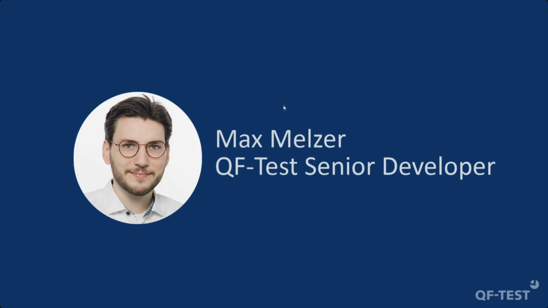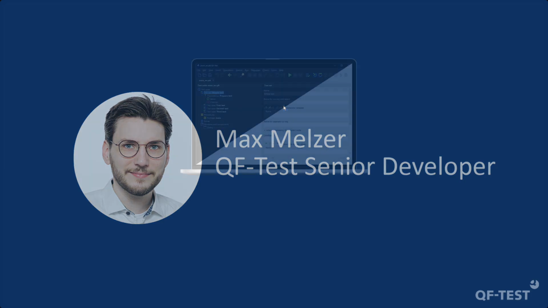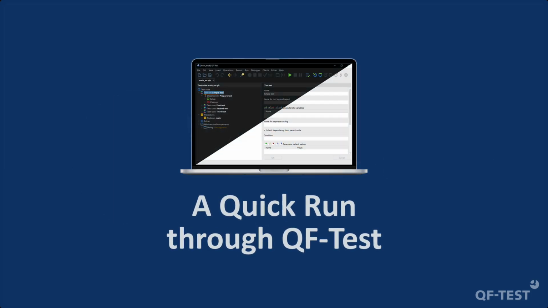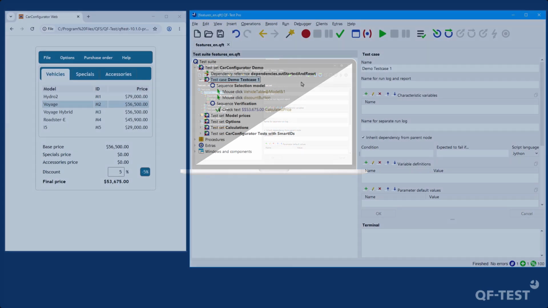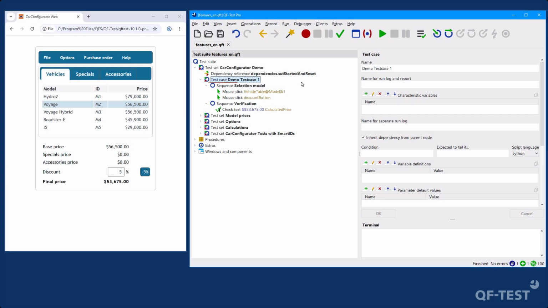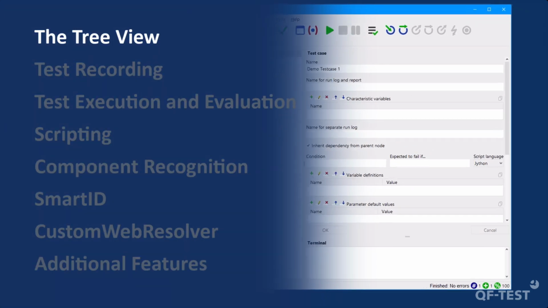Welcome! In the next few minutes, we'll show you how QFTest helps teams build stable, maintainable UI test automation across web, desktop and mobile applications. QFTest supports a wide range of technologies, from Java desktop UIs and modern web apps to APIs, mobile apps, PDFs and hybrid applications. Tests in QFTest are displayed in a user-friendly graphical tree view.